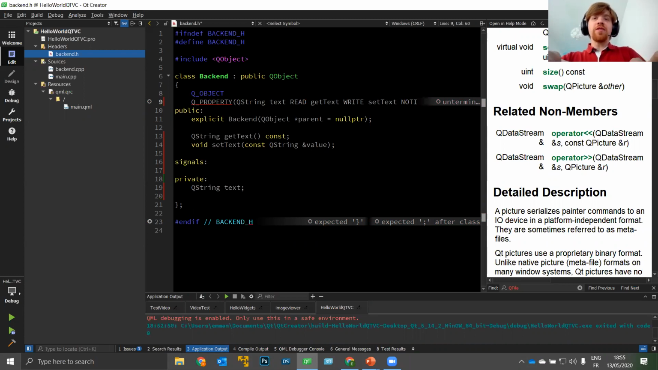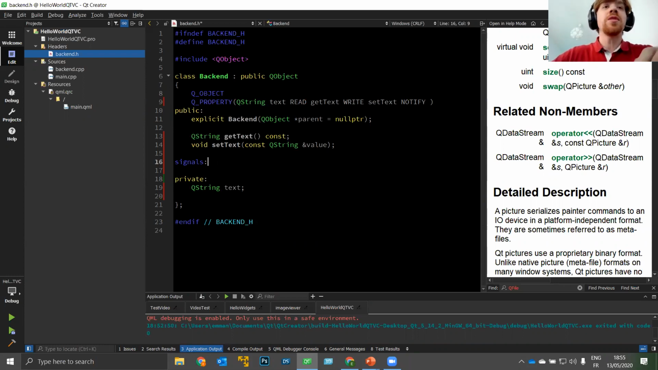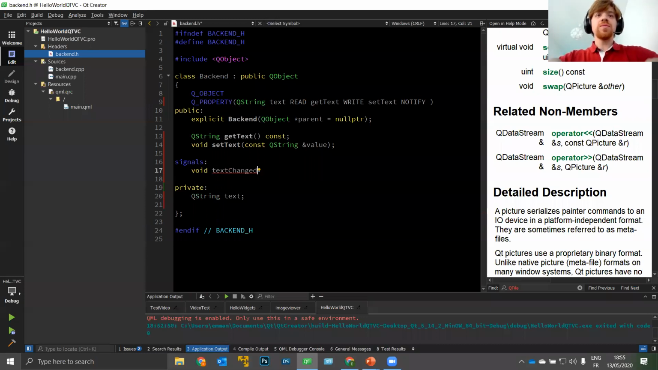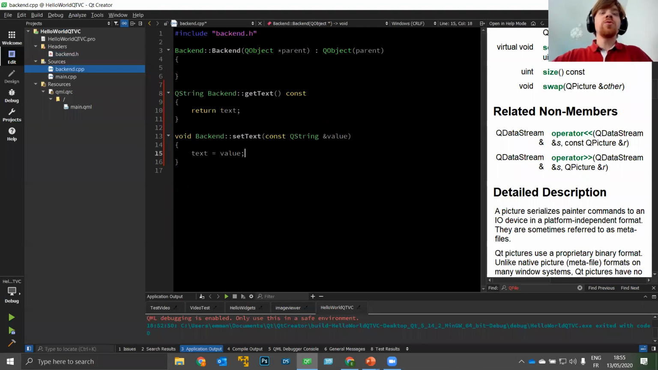And there is a notification that we need. It's a signal that we will emit. So we need to create a signal here, like void textChanged, and we say textChanged here. What we need to add now in the setText, in backend.cpp, is to say, okay, when you change the text, emit textChanged. So here I emit that the text has changed, so my QML will be updated.